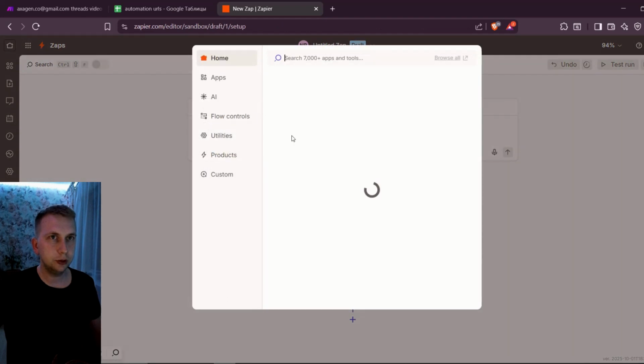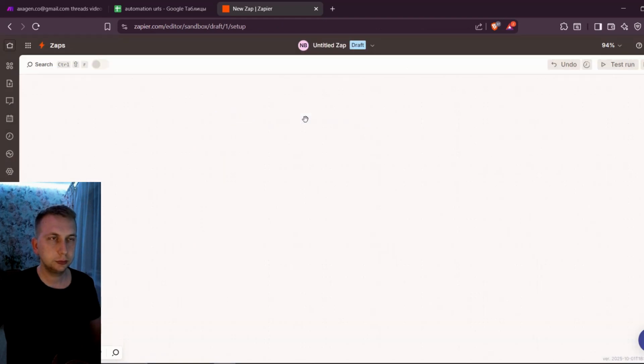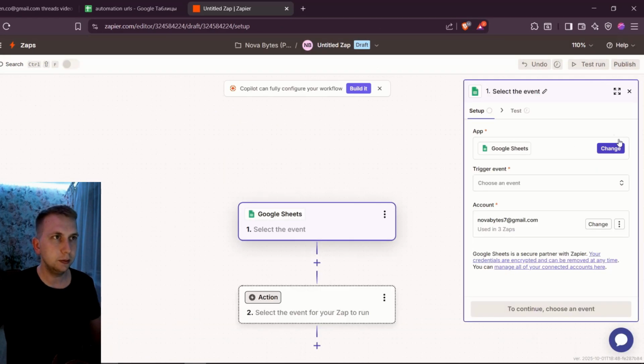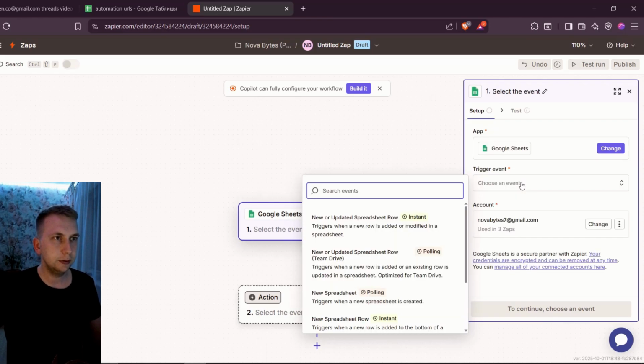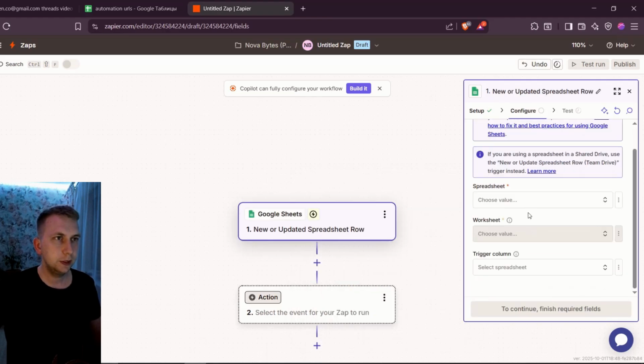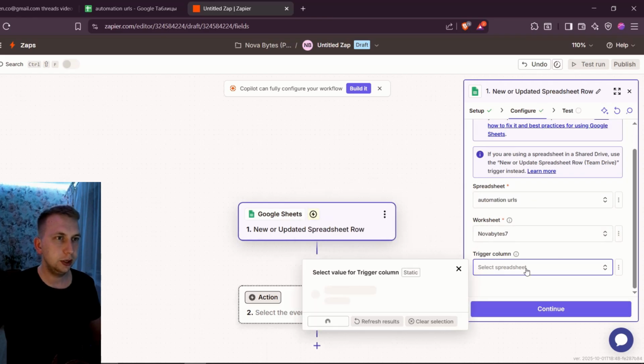So first module is gonna be Google Sheets. I already have Google Sheets connected with my Zapier. It is easy, just click connect and be in the same browser. Next thing you're gonna need is trigger, which is the first one, new or updated spreadsheet row, and click continue. Here you have to choose the right spreadsheet, the right worksheet, and trigger column.